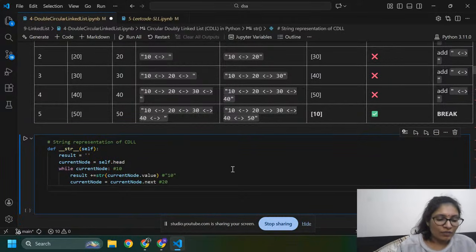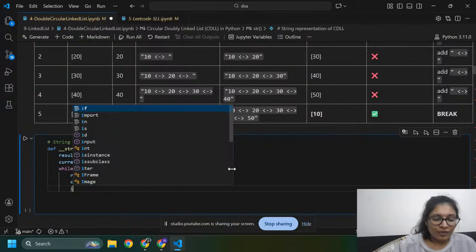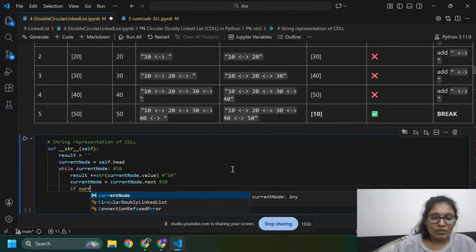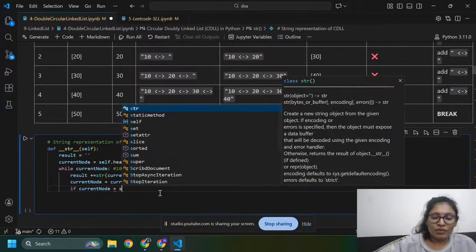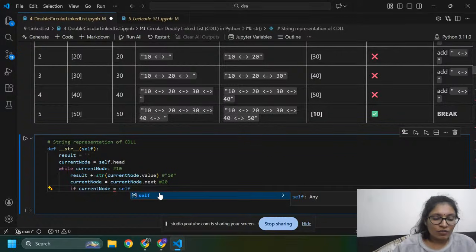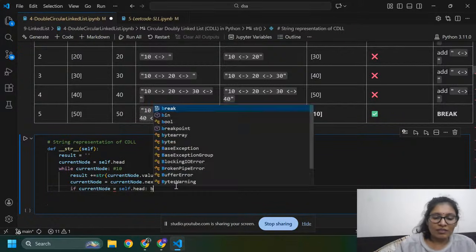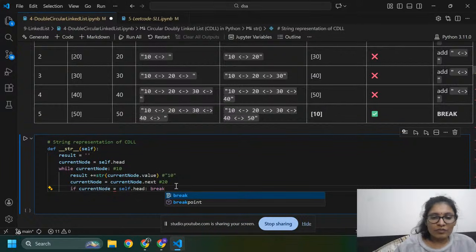Okay, so here I am going to write one line. If current node is equals to self dot head. This is for circular linked list. So I need to break it. If current node equals to self dot head, then you need to break. Otherwise, it will create infinite loop.